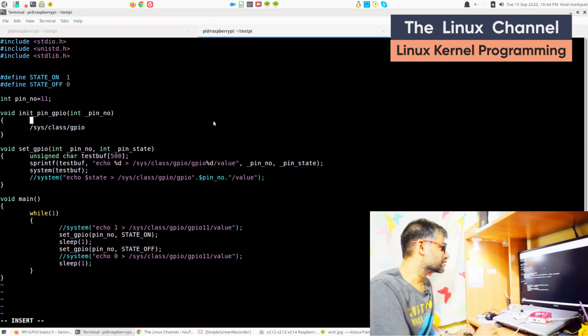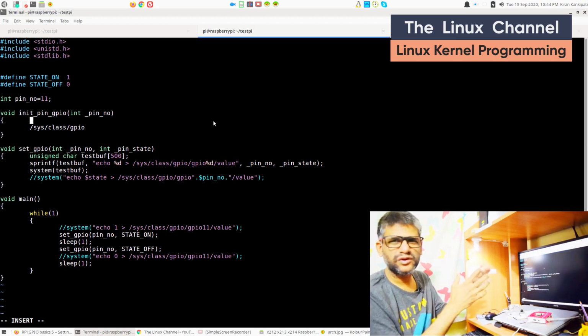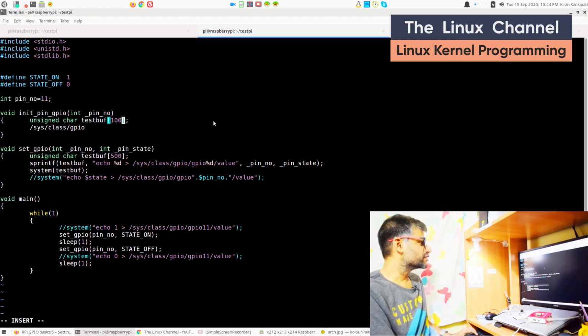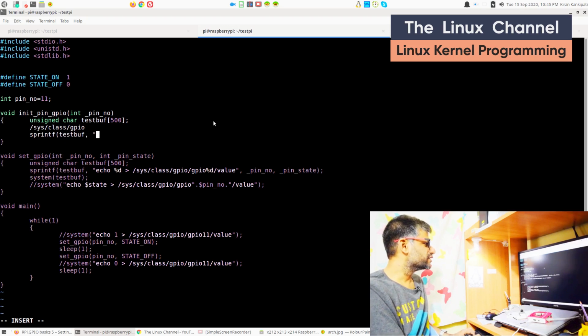So again the same thing, we need a test buff, and we do a printf and then populate it. So unsigned char test buff, say 100 bytes, because this is a very small string. Maybe you can pass 500 as well. So we do that, and it's the same thing. Yes, printf into test buff, and here we need to pass that number.